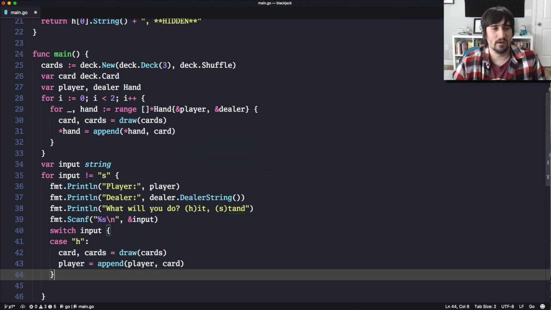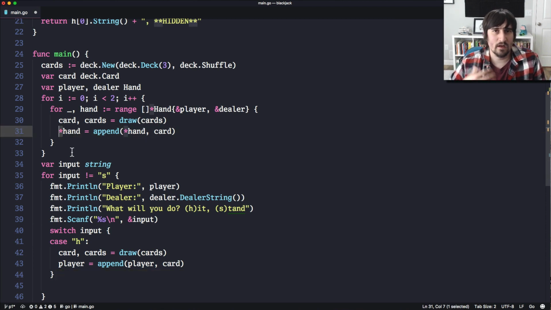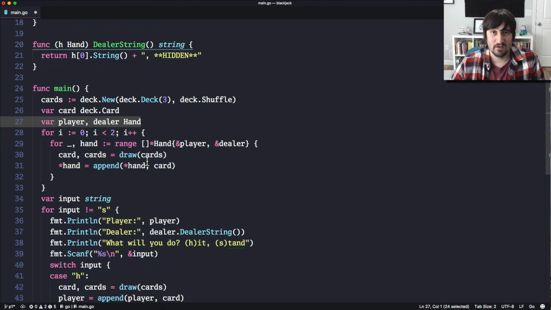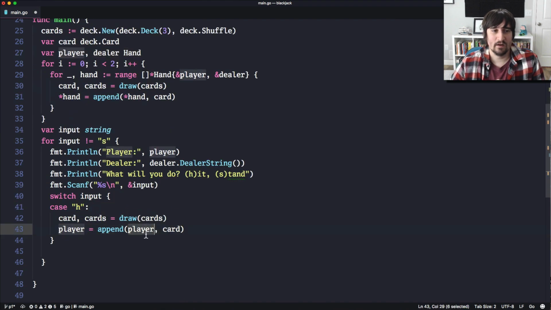I do want to mention here that I'm not using the asterisk that you're seeing up here. There's nothing like that going on. The reason that happens up here is because this is a slice of pointers to hands. Each of these, you can see I put the & in front of it, which means I want a pointer to the player hand and a pointer to the dealer hand. So whenever I actually want to reference the value that's stored by that pointer and not just the pointer itself, I'm putting these asterisks here. But down here, when we declared player and dealer, you'll see that neither one of those are actually pointers. So when I'm doing this down here, I don't actually have to do that.